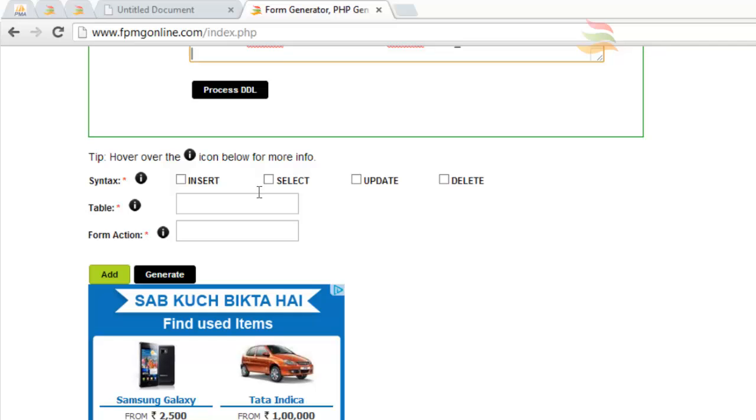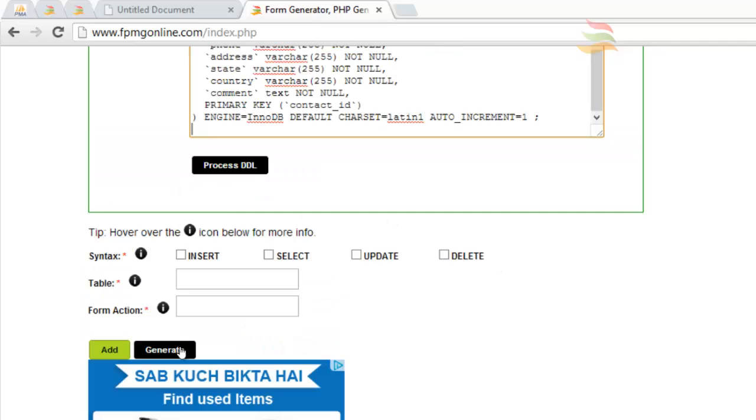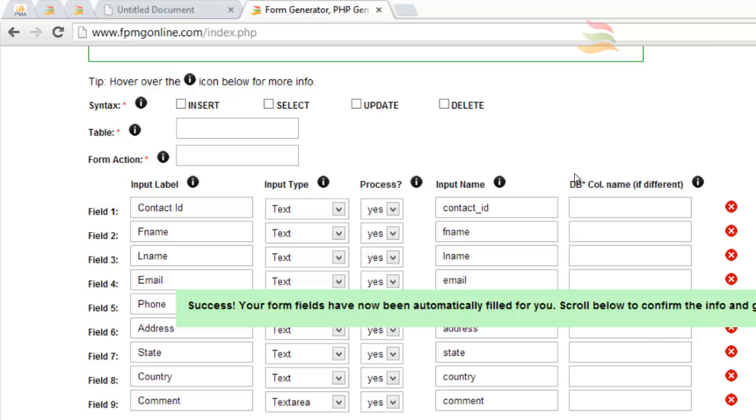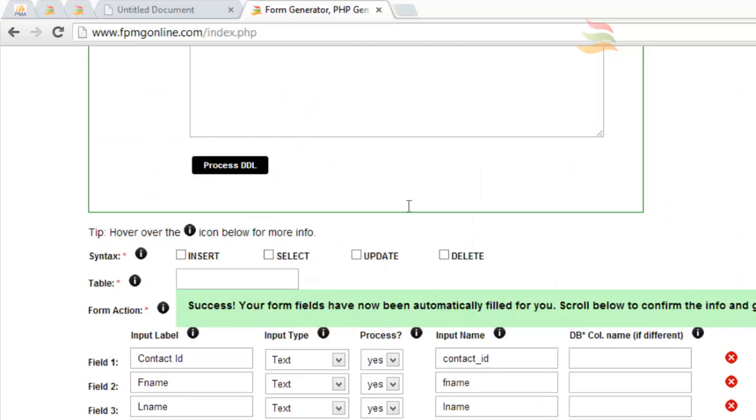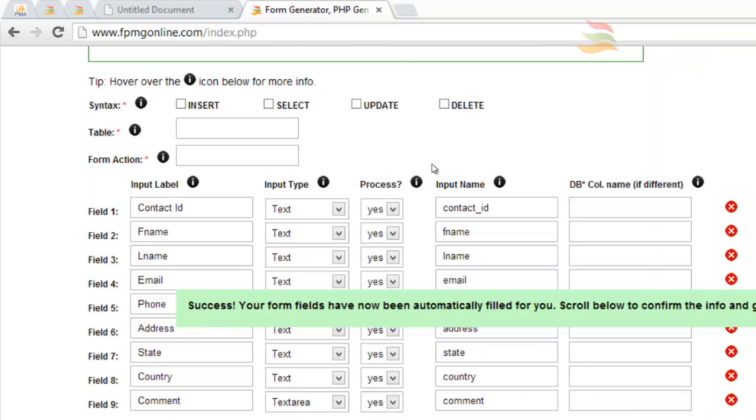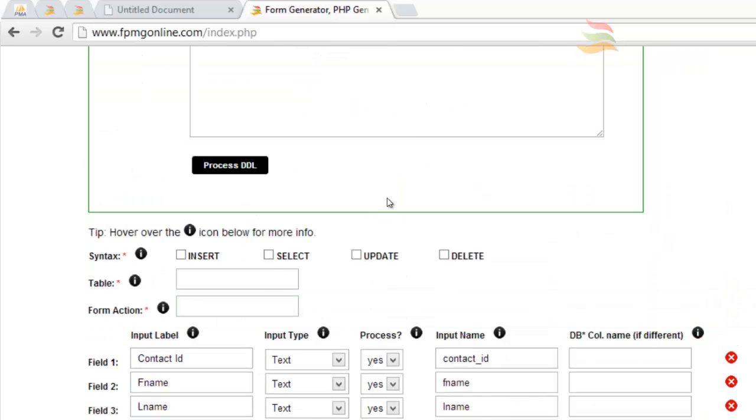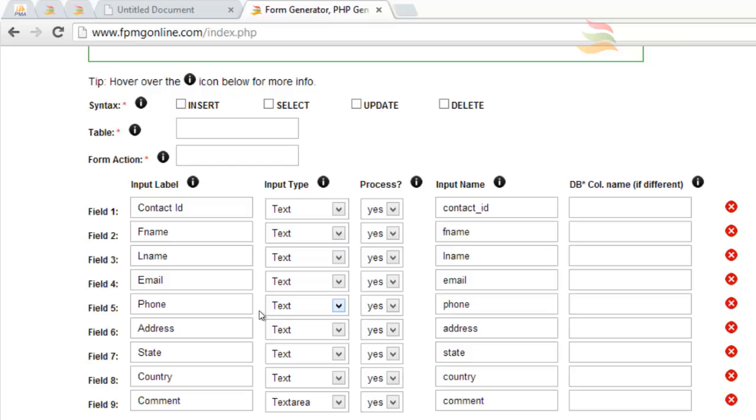Take a look. There's nothing over here, and there are no fields added in this form. This is a new page. So now watch this. There you go, voila. I didn't do anything. I just copied the DDL statements and processed it, and all the field input names with the labels are generated automatically for you.